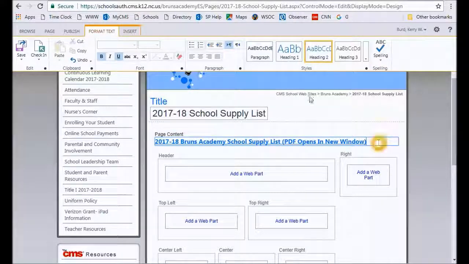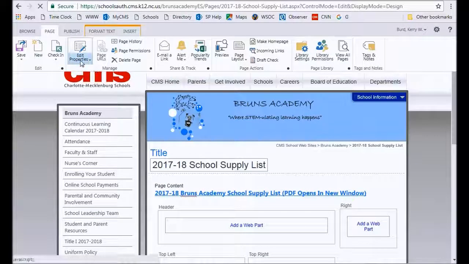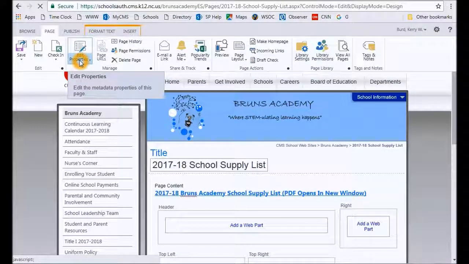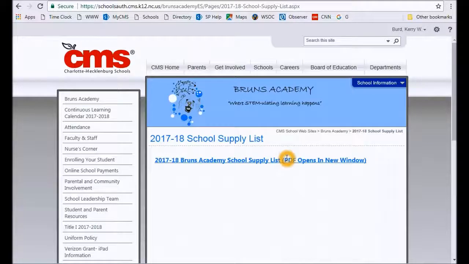Once we've done that, we are going to go ahead over to the page, and we're going to click the check-in button. Once we're checked in, we're going to go to the next step and publish our page. And we're going to do a test on this page from what the public would see.